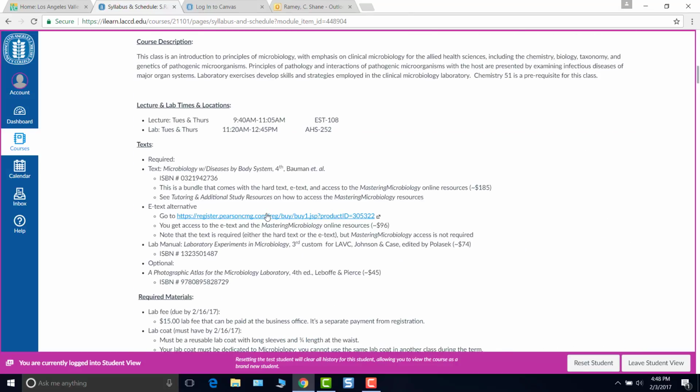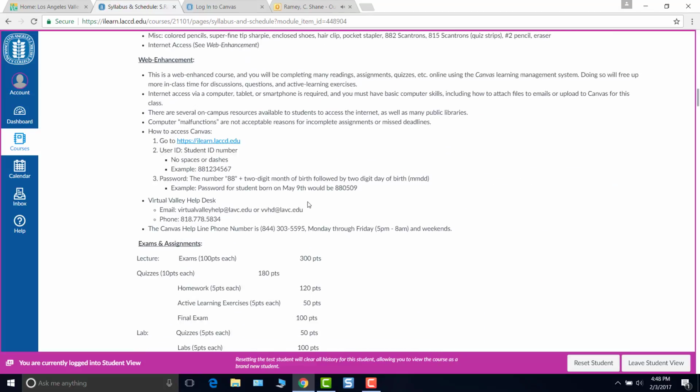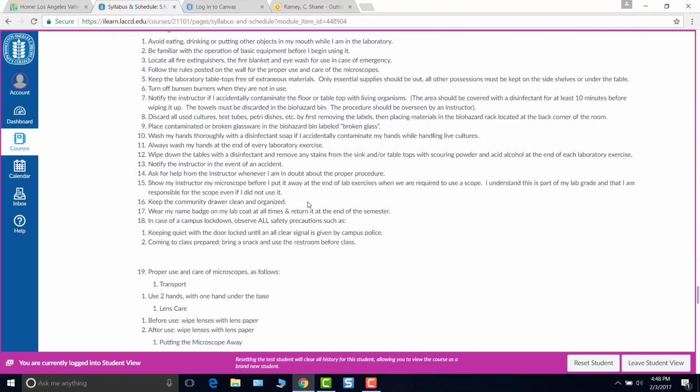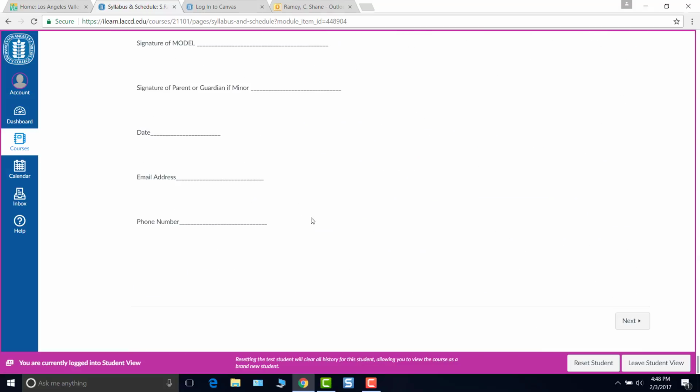But the bottom line is that you need to read and understand everything. And then as you scroll down, you've got to scroll all the way to the bottom of each of these pages and find that next button.